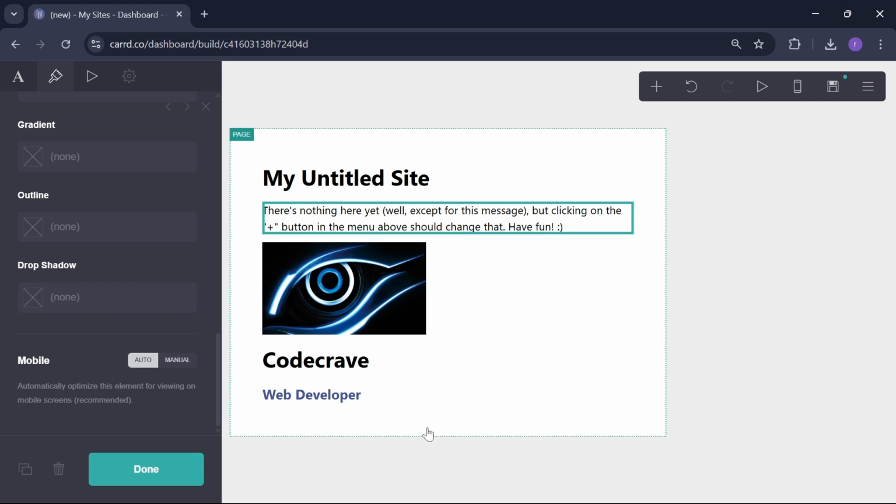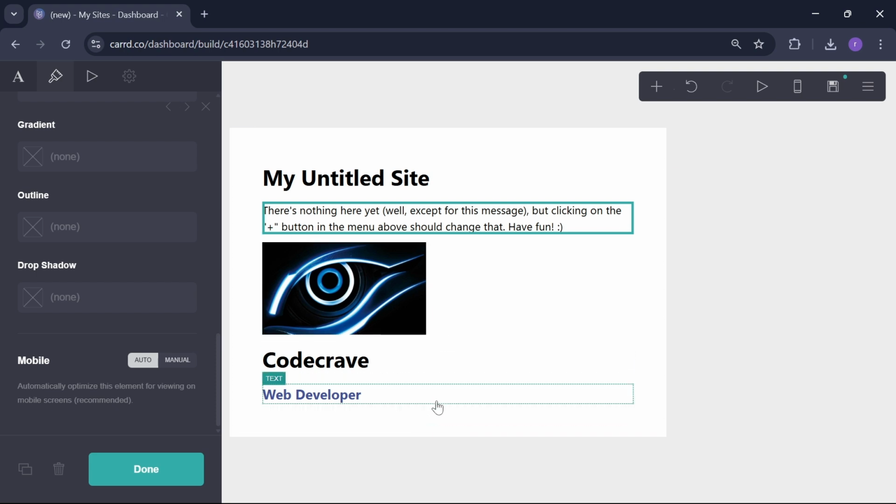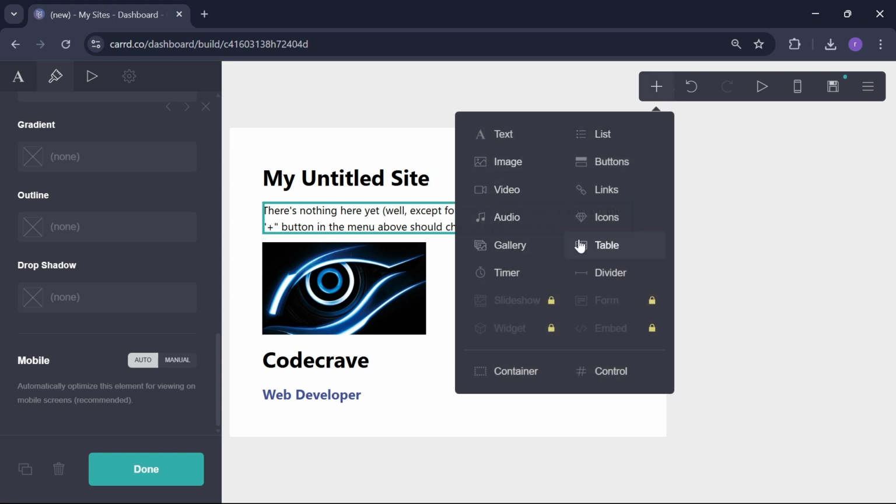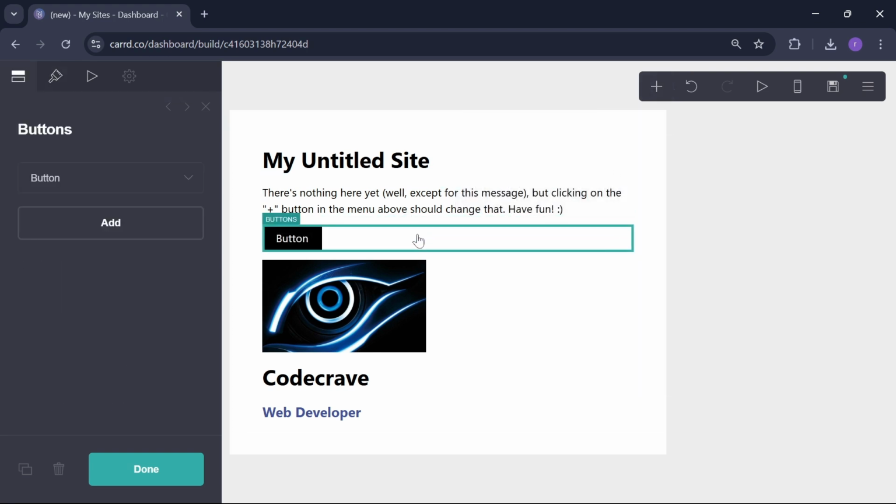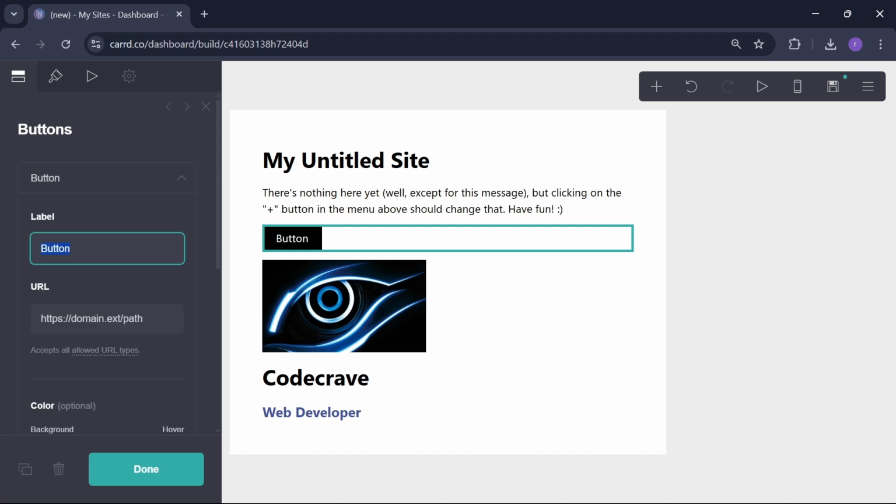And now let's add a button that links to your resume or social media. So first you have to click on the plus icon and select buttons from over here. As you can see, the button is integrated, and you can label it download resume or contact me. So I'll just label it contact me.